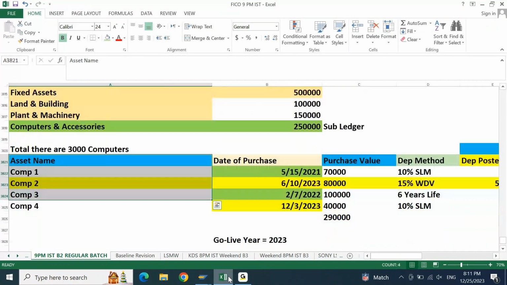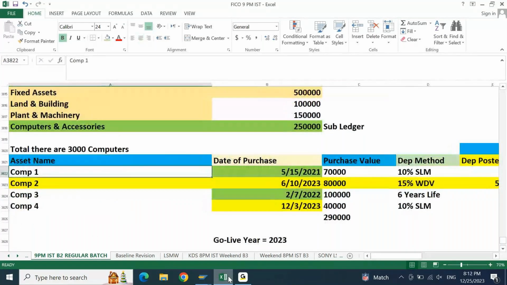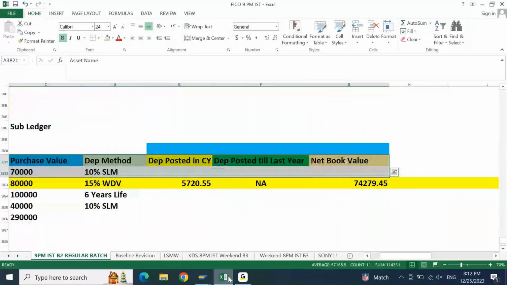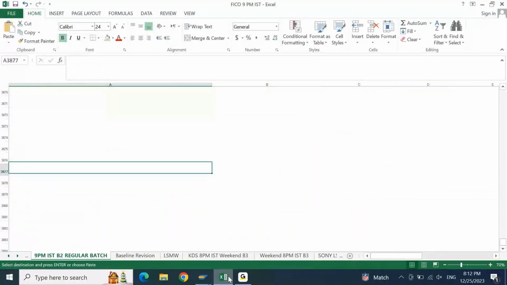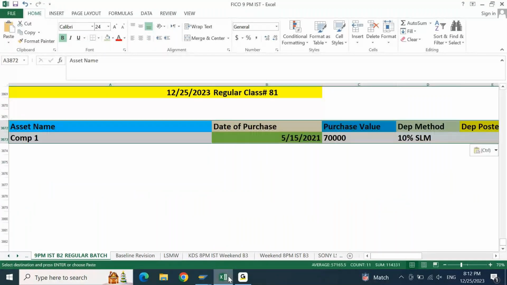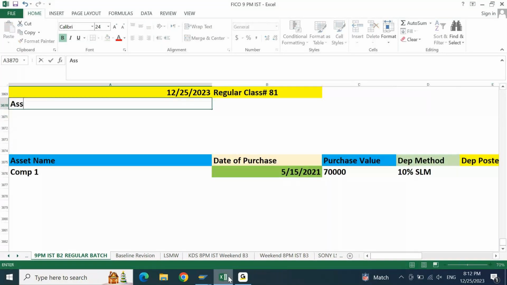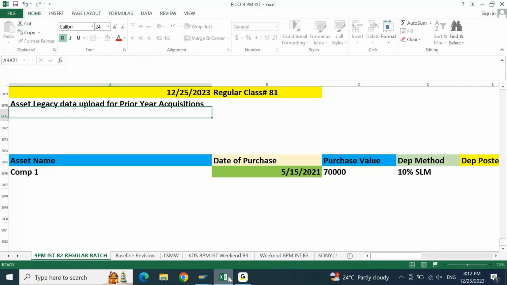and I think we have not yet calculated the figure here. I'll take the first example. I'll come down. This one. I'll write asset legacy data upload for prior year acquisitions.